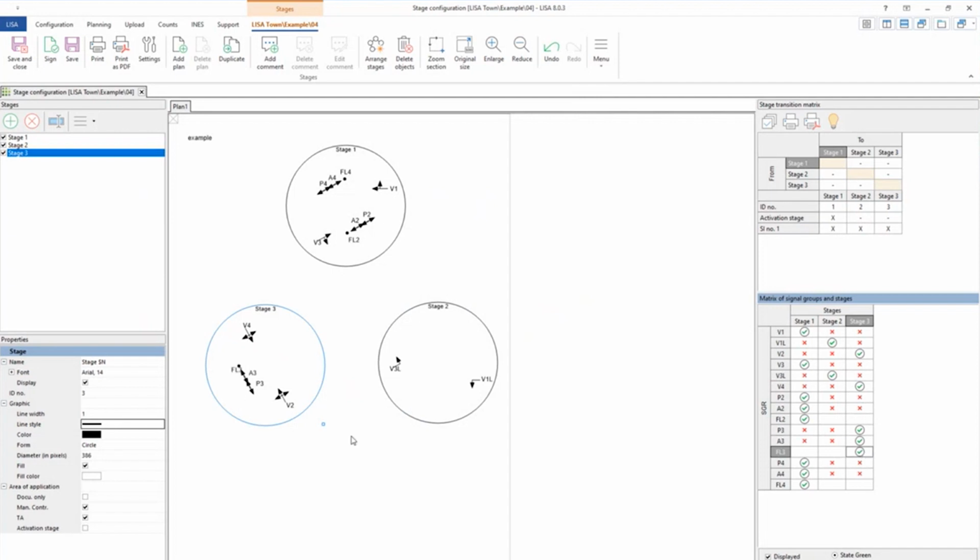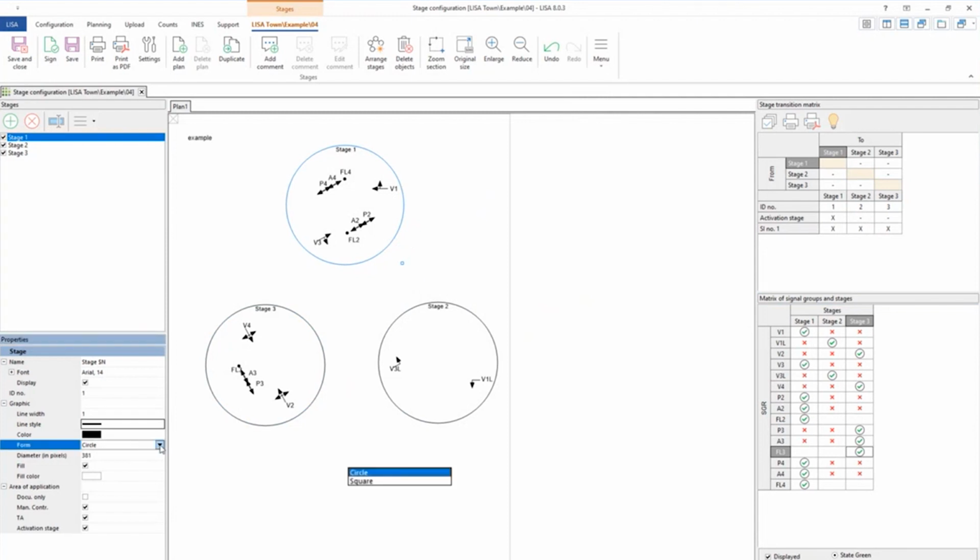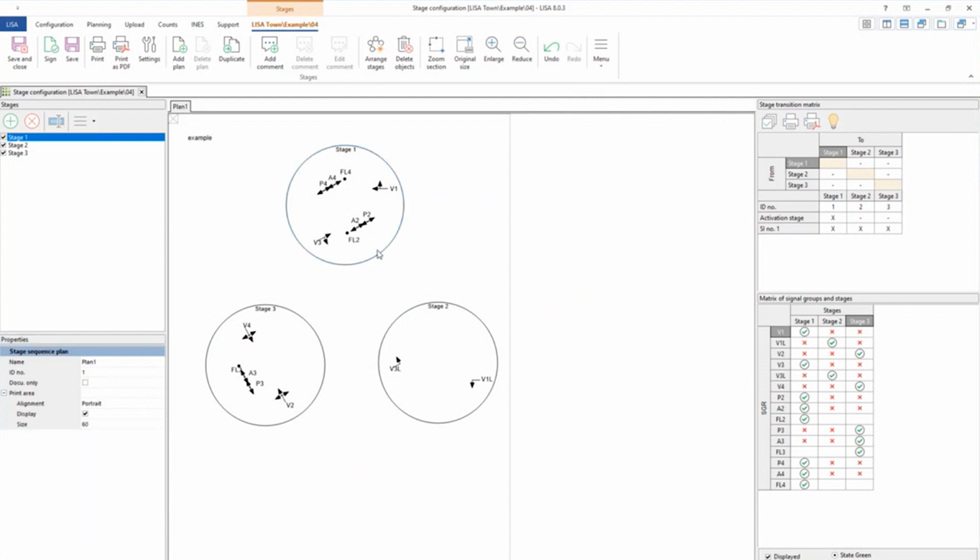So that's how you define a stage. Of course, you have more settings. You can make it bigger, smaller. You can play with the form. You can make the circle bigger or smaller. In some countries, you don't have a circle. You have a square instead. You can make it square. And yeah, this is the basic idea of providing stages.